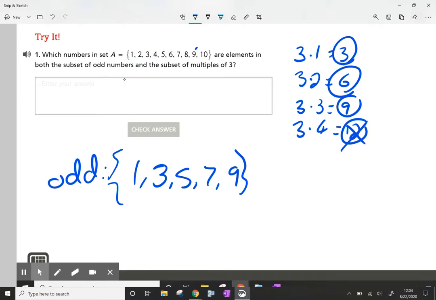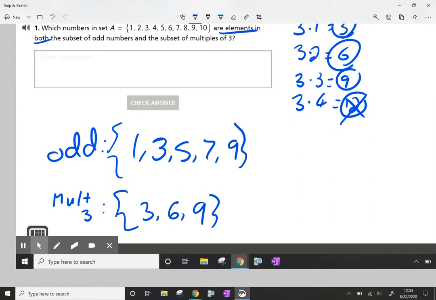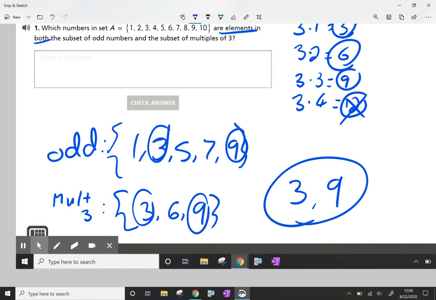So let's write that. Multiples of 3, that's going to be 3, 6, 9. So the question again is, which elements are in both of those subsets? What numbers are in both of these sets? Well, 3 is in both of them, and 9 is in both of them. So our answer is 3 and 9, because those are the only numbers that are in both of those subsets.